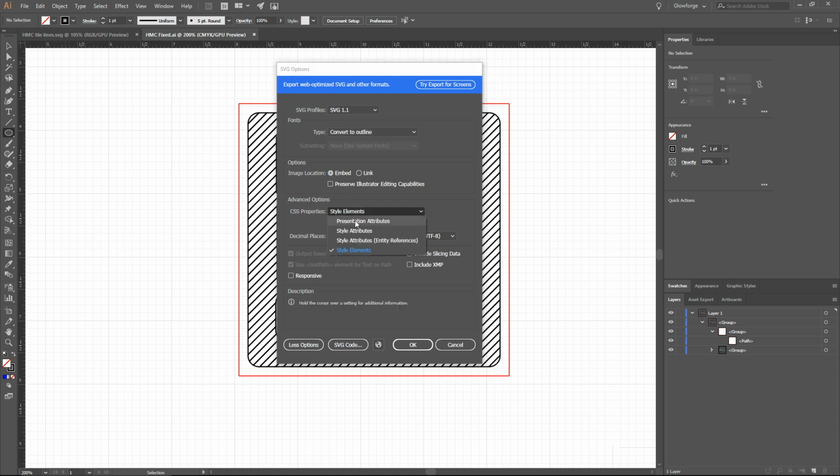CSS properties, I would set that to presentation attributes. This is not for the Glowforge's benefit. This is in case you upload your file to the Glowforge forum. There is an issue with the discourse software that they use, where if you have this set to, is it style attributes or style? Anyway, some of these options will cause it not to work correctly. So presentation attributes is known to work. Decimal places should be 3, and responsive should be unchecked. So that's a lot to fiddle with in this dialog, but if you set it up this way, you will probably have the least amount of unhappiness.